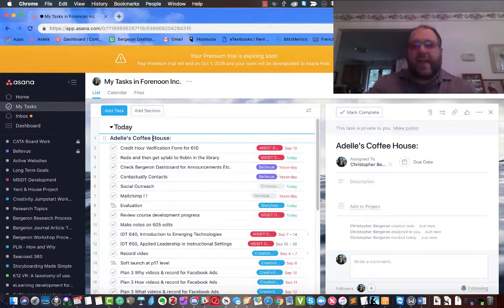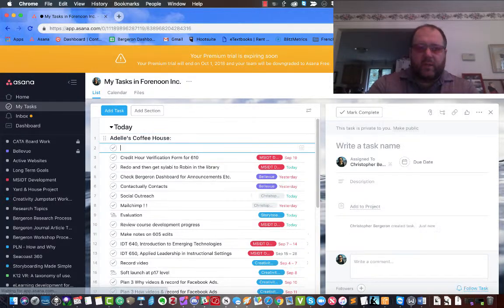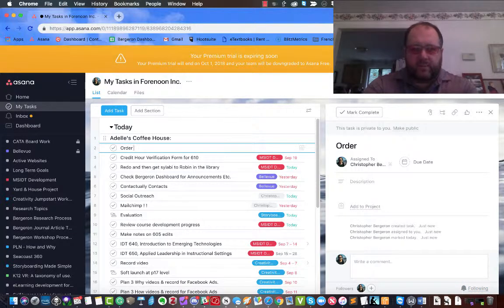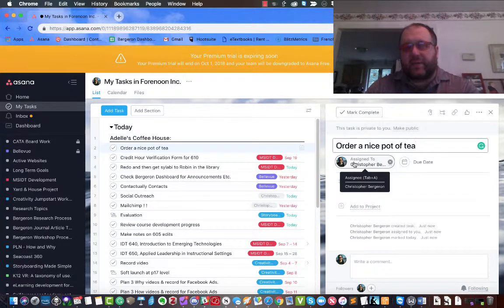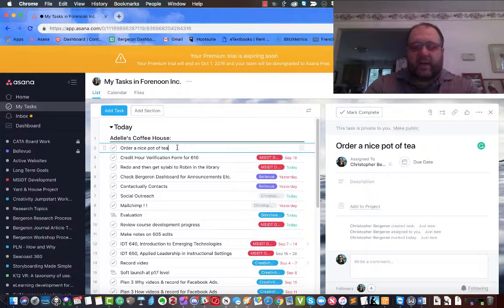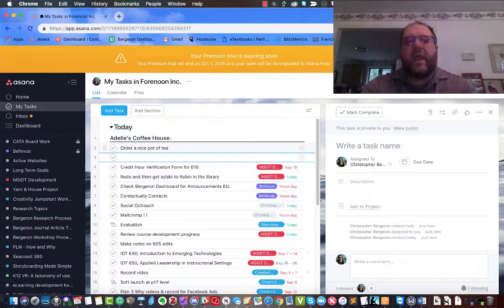Now, you can also add tasks here. So I might add order coffee. Don't drink coffee. Order a nice pot of tea. Now, if you add it on your My Tasks list, it automatically assigns the task to you. So add another task. I'll just hit enter. And then, let's see. You can only stay at a coffee house for so long before they start to look at you weird. So after Adele's Coffee House, let's go to Teetotaler's Tea House.